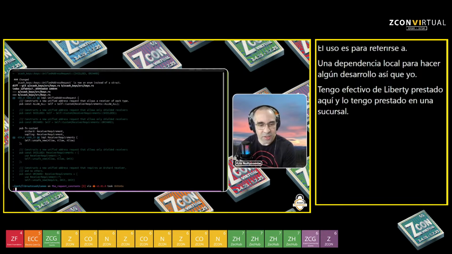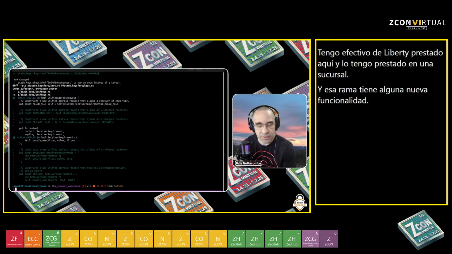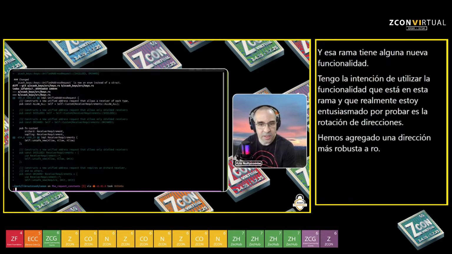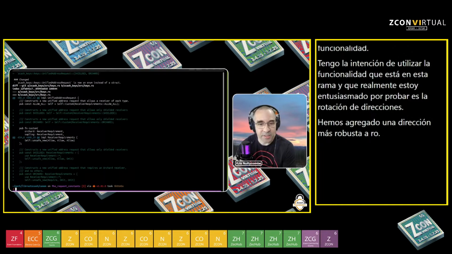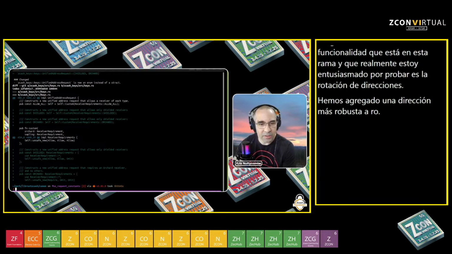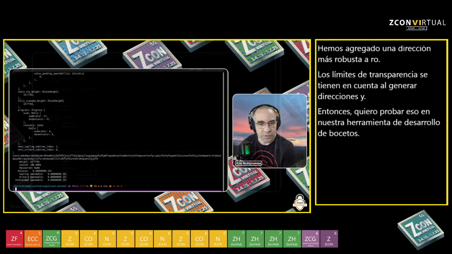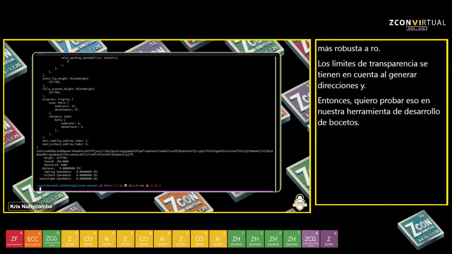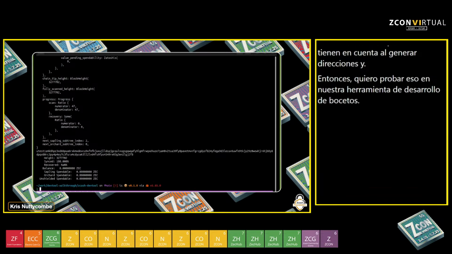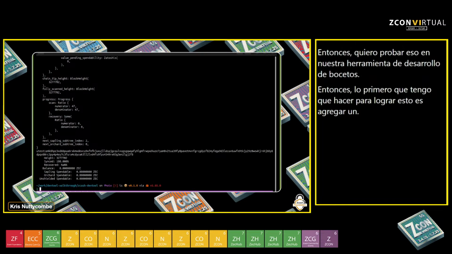The functionality on this branch that I'm really excited to test out is address rotation. We've added more robust address rotation that takes transparent gap limits into account when generating addresses. And so I want to try that out in our Zcash dev tool. The first thing I need to do in order to do that is add a patch directive to the Cargo.toml to point to my local development directory. So I'm going to do that here.